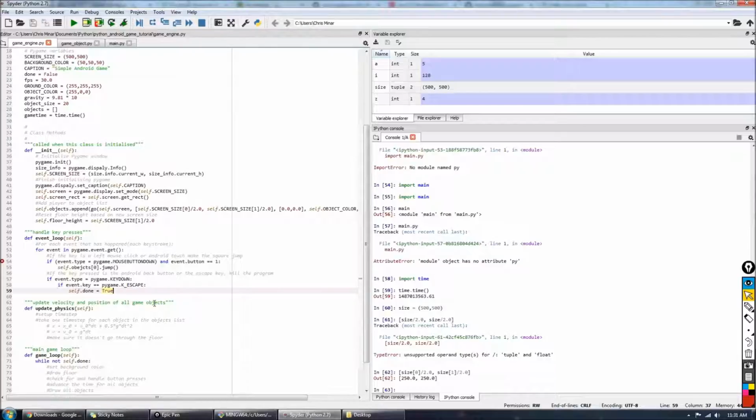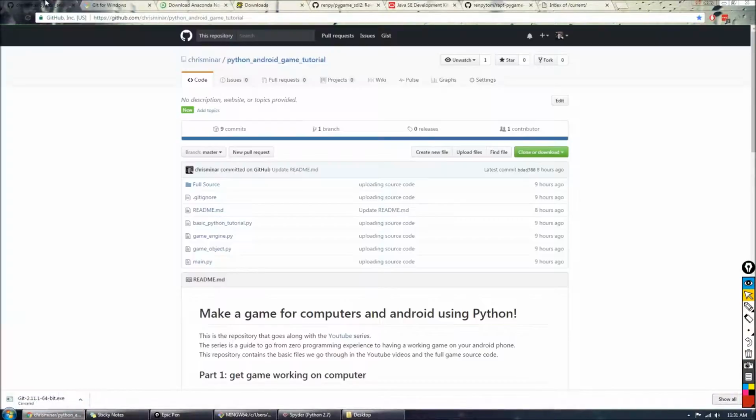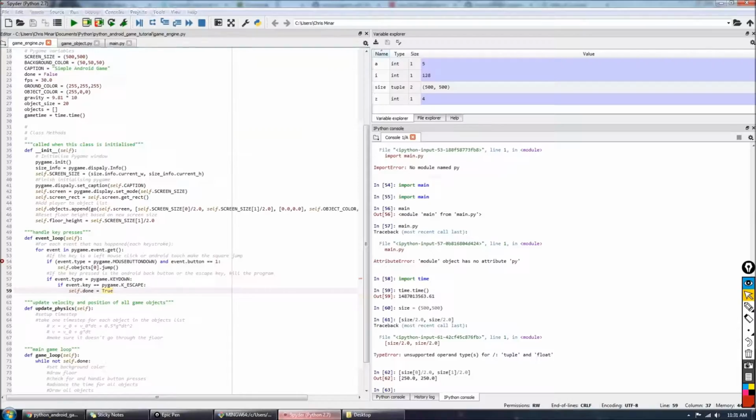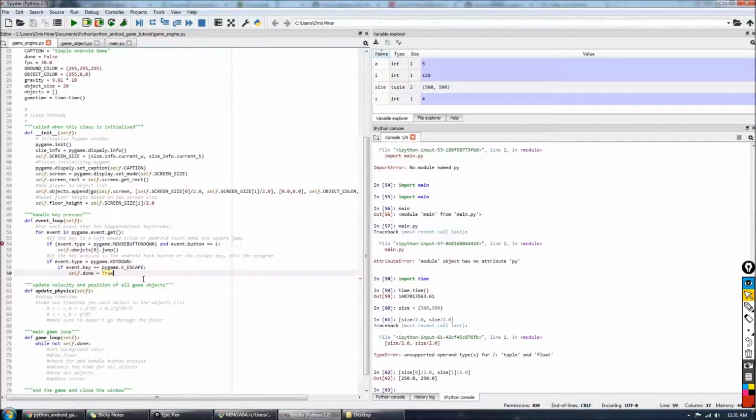If you looked through the Git page where you copy all this stuff from, you can see there's actually a full source file which has the completed source code for this game, and in there you will notice that there's a little bit more code here, and that handles if you push the back button on your Android phone, and we're going to leave that out for now.